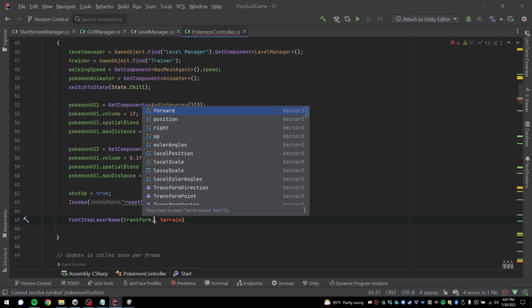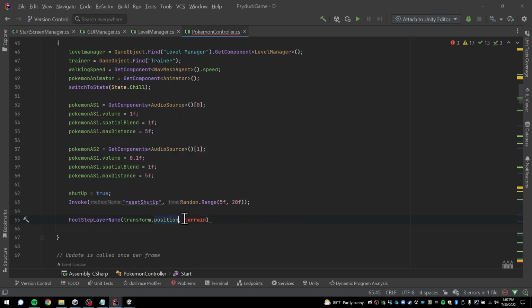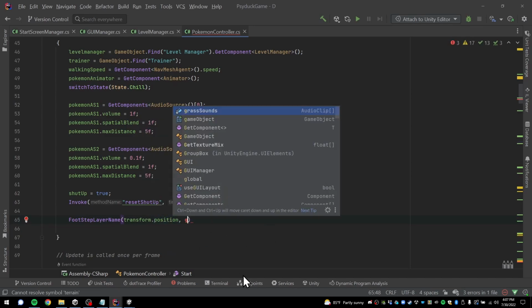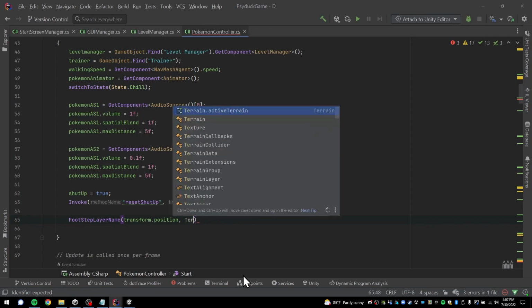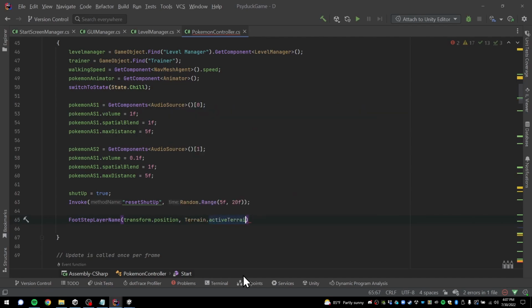Transform position will do. And then for terrain, you can actually just do game object, I think. What is it? GameObject.GetTerrain. Or is it, oh no, actually it's Terrain, yeah. Terrain and then activeTerrain. Here we go. So that will grab the active terrain from the Terrain class. It's very convenient to get your terrain that way.